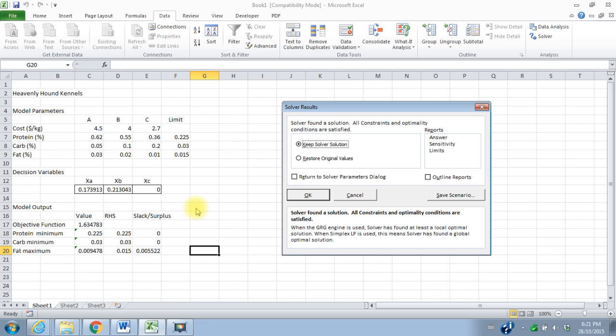I'm getting exactly the minimum amount of protein. I'm getting exactly the minimum amount of carbs. And with fat, I was allowed 0.015 kilograms or 15 grams of fat. I'm actually only getting 9.5 grams of fat. So everything looks okay. I can keep the Solver solution.